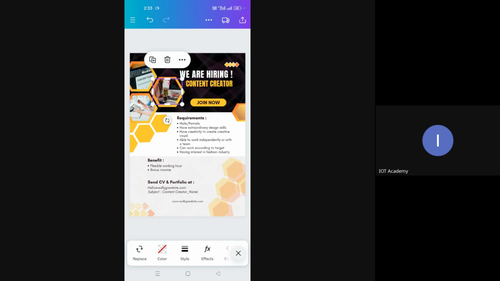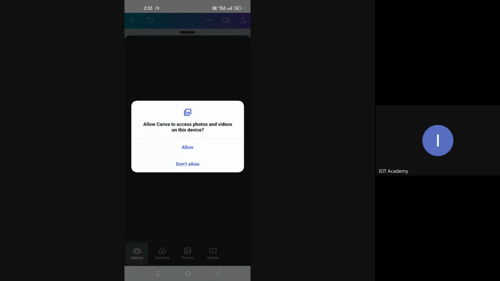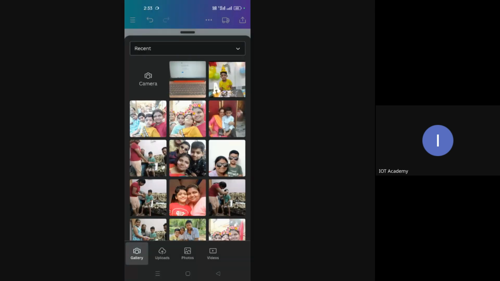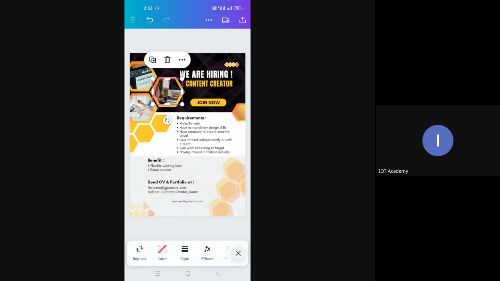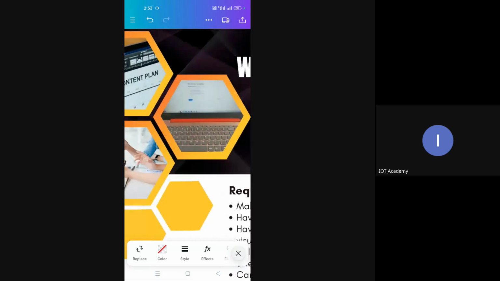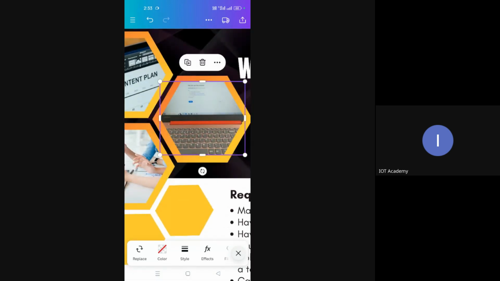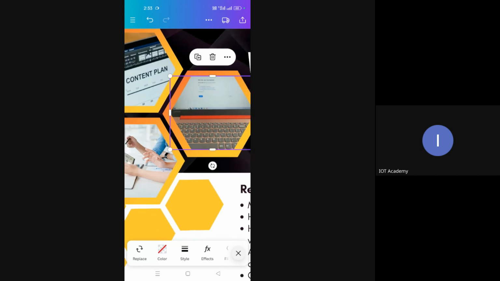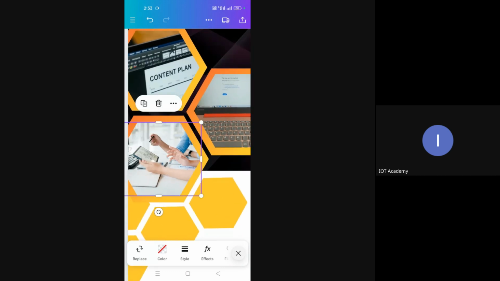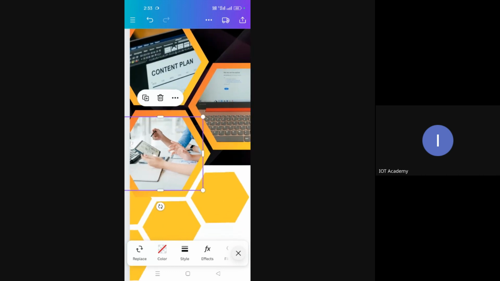Now here we need to replace. Provide access to your available things and see how the picture has got replaced. You can see the picture has got replaced with my laptop. Earlier there was a difference. Likewise, tap on this and get the replacing.